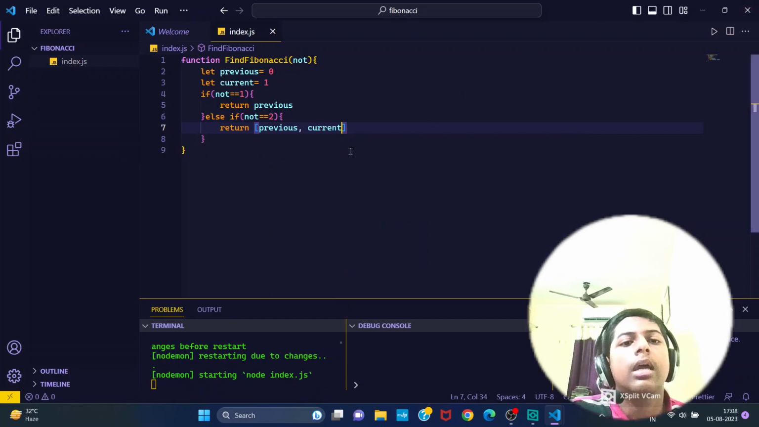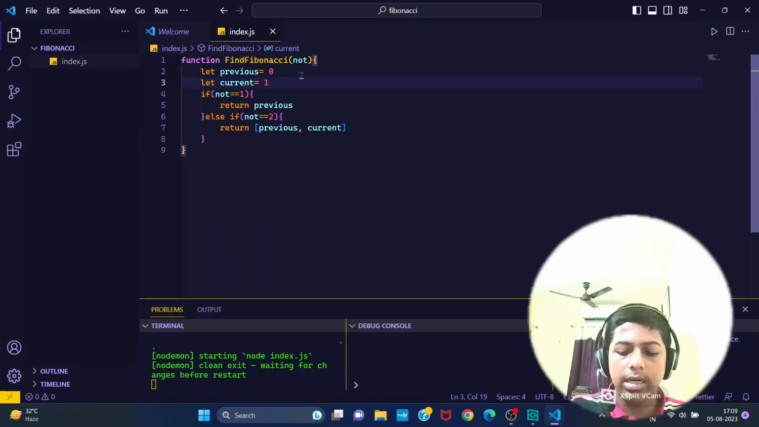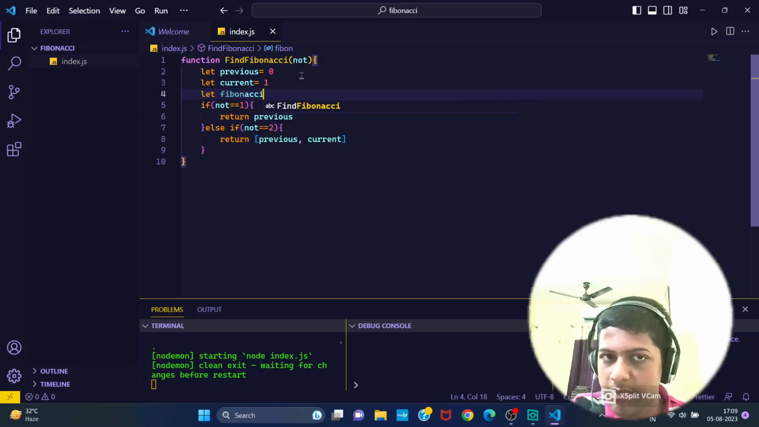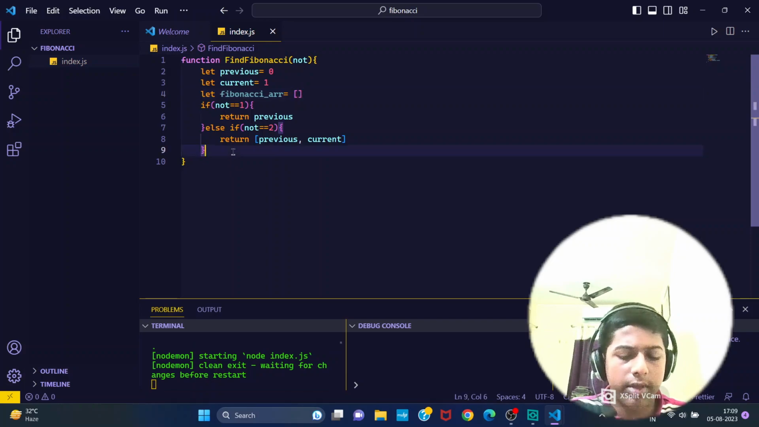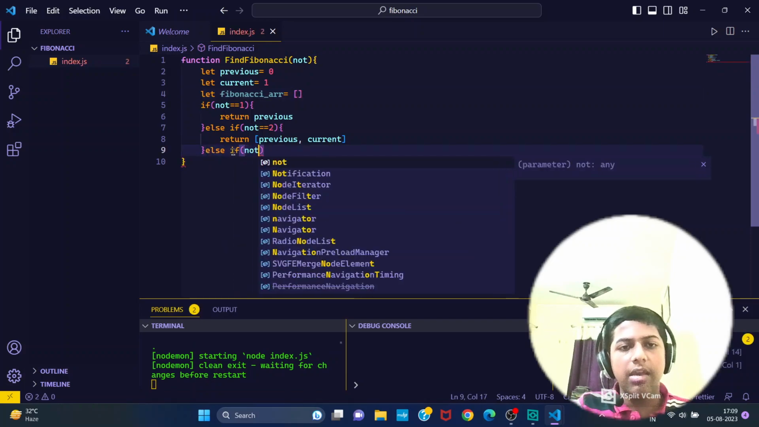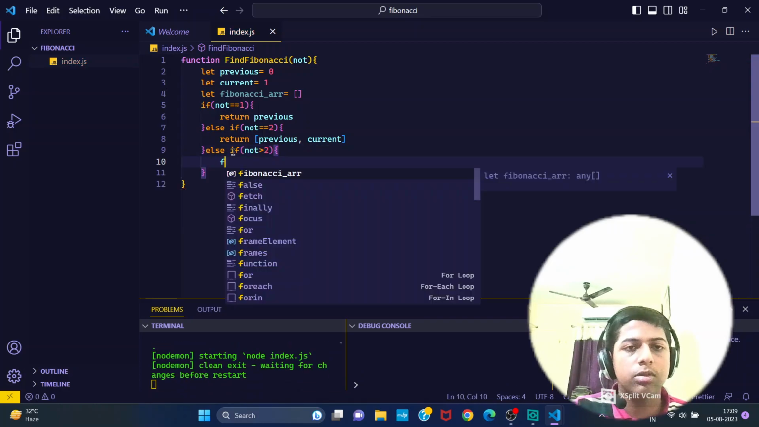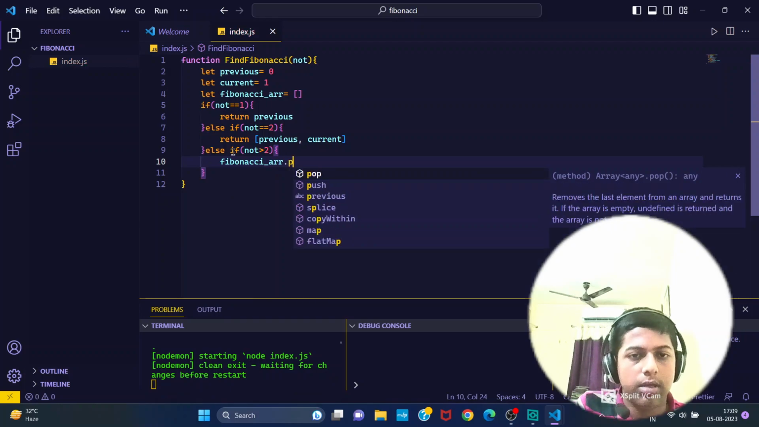Meaning in an array of numbers, we are going to return previous, comma, the current. Now, what if the number of terms is greater than 2? It can be 3, 4, or 5. So let's make one array which is going to contain all the Fibonacci numbers. So let's say fibonacciArr is equal to an array that's going to contain all of them. Let's say else if NOT is greater than 2, in case that happens, we are going to simply say fibonacci.push.